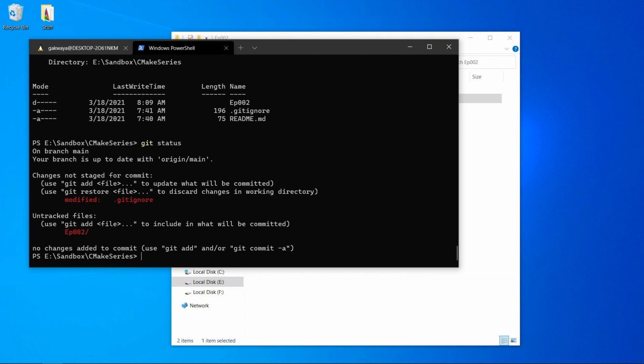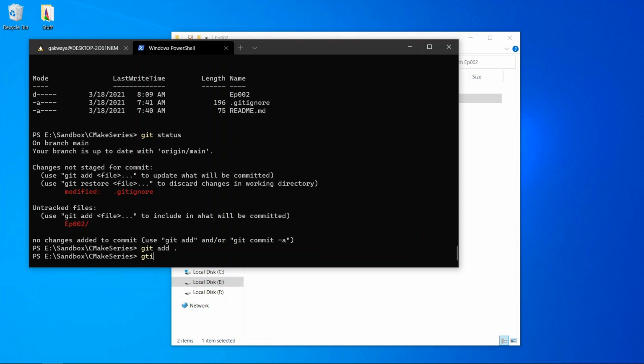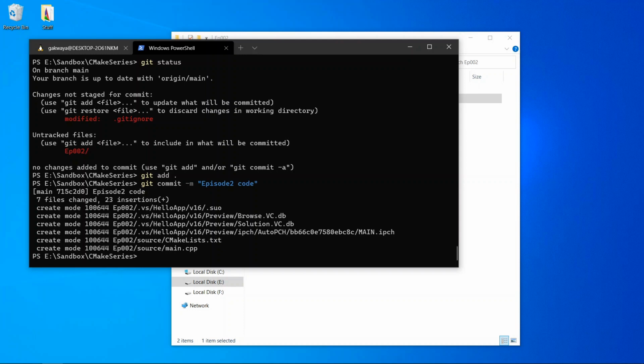I am happy with the changes here, so I am going to git add them, and they are going to be added. I am going to say git commit, and I am going to say episode. You can put in whatever you want. I am going to commit my changes here.